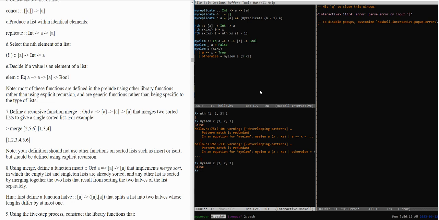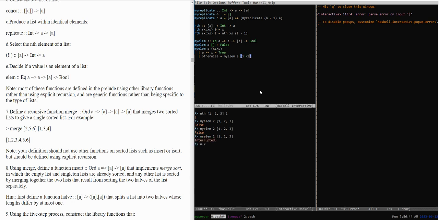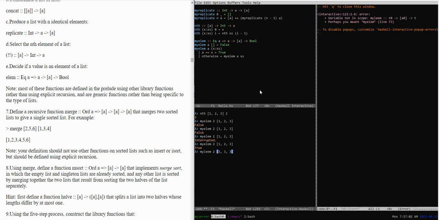Oh yeah, what? What have I written here? My elem of A and the empty list is false. But why was it? I don't know. Oh. My elem. Yes, okay. That was a bit embarrassing.